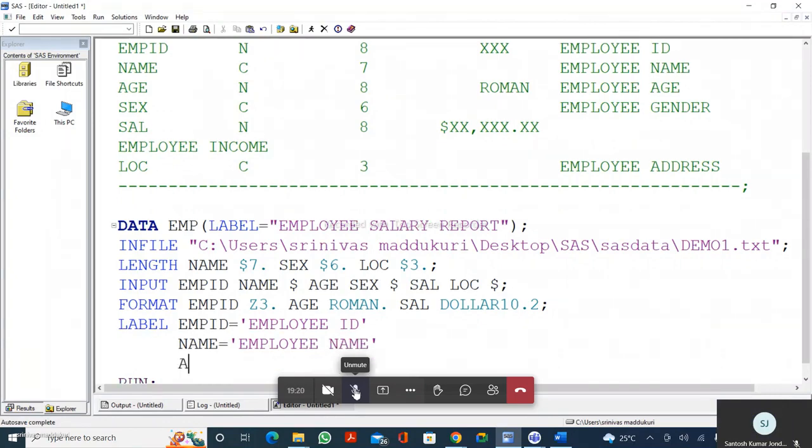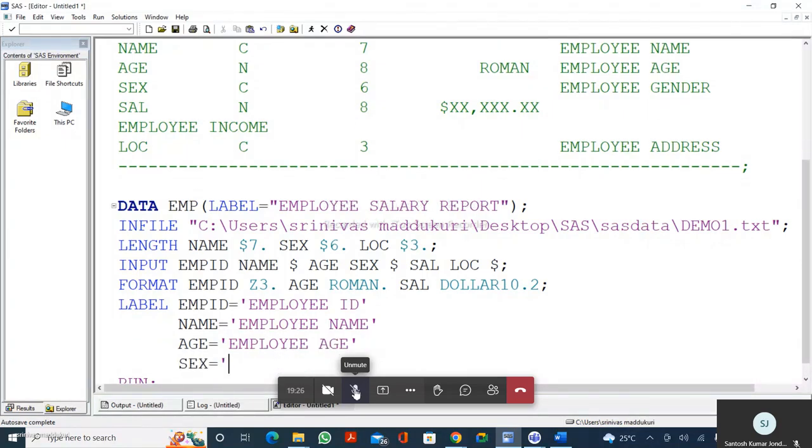Label statement: EMPID is equal to, what is the label they want to have? Employee. Now, in the same statement, the second variable, name is equal to employee name. The third variable, age is equal to employee age. Then sex is equal to employee gender.